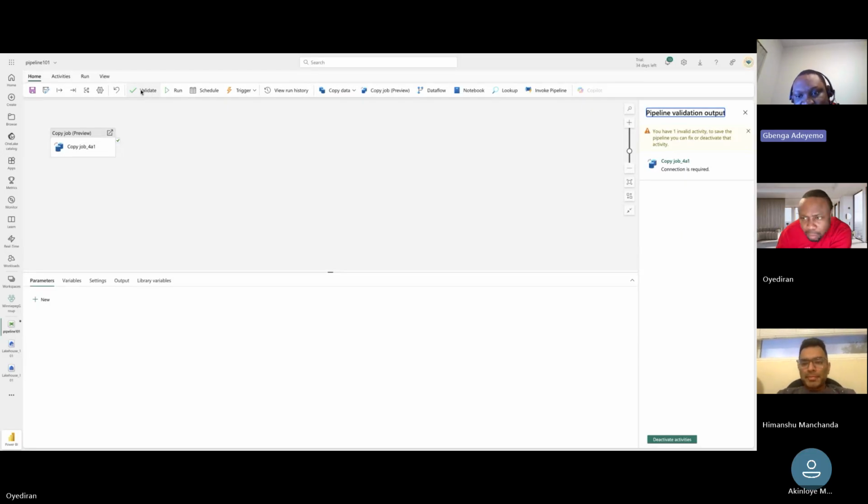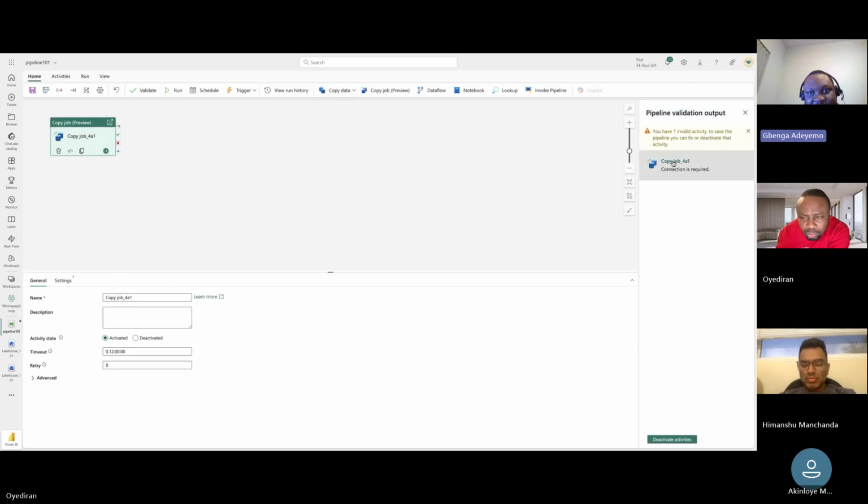Aha. What's it saying now? You have one invalid activity. To save the pipeline, you can fix or deactivate that activity. You have one invalid. What does that even mean? Click on the copy job from the canvas. Copy job. That's what you are seeing on the canvas. Not that one. Aha, let's go and see what the problem is.